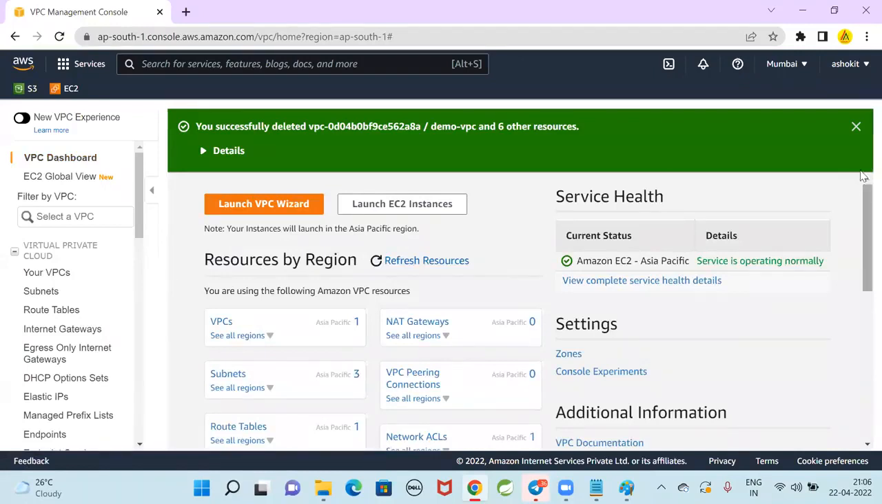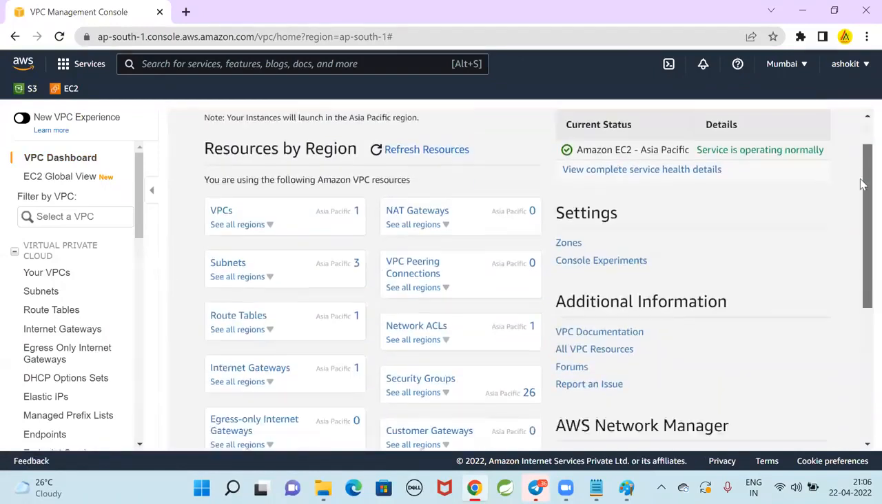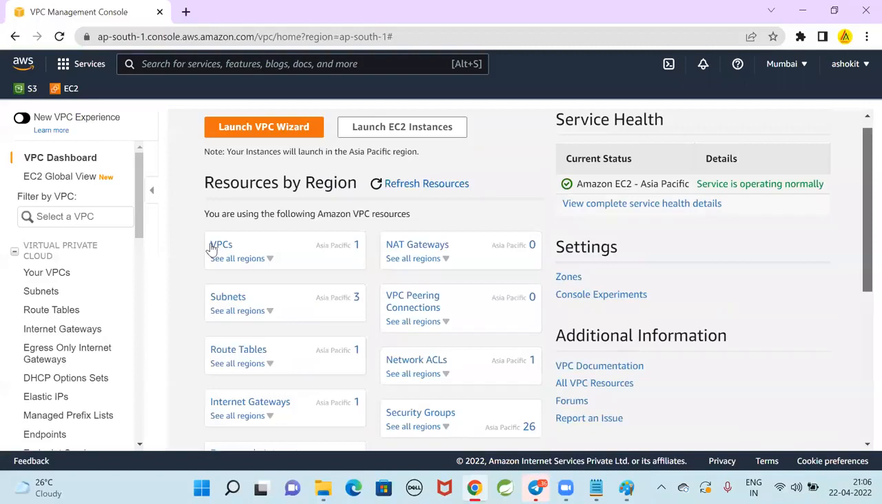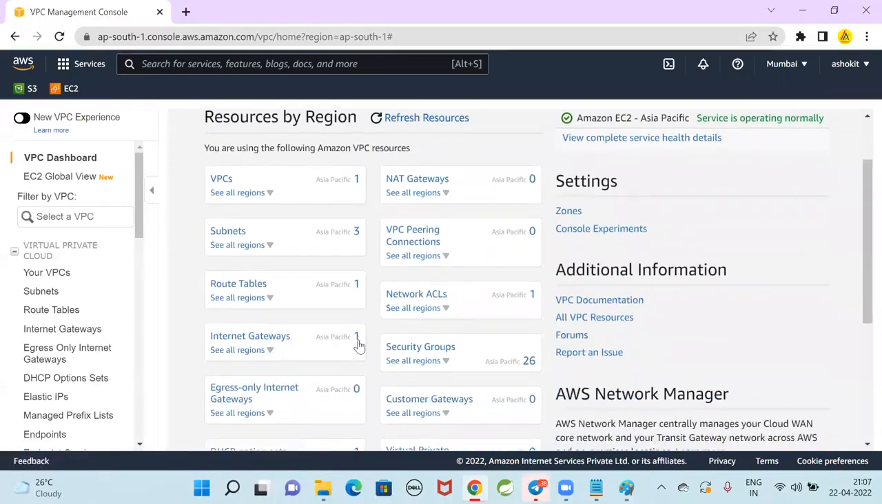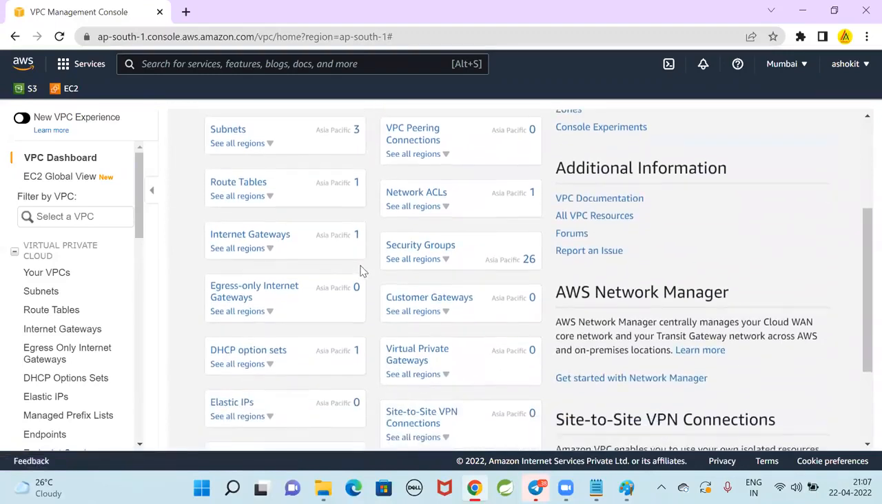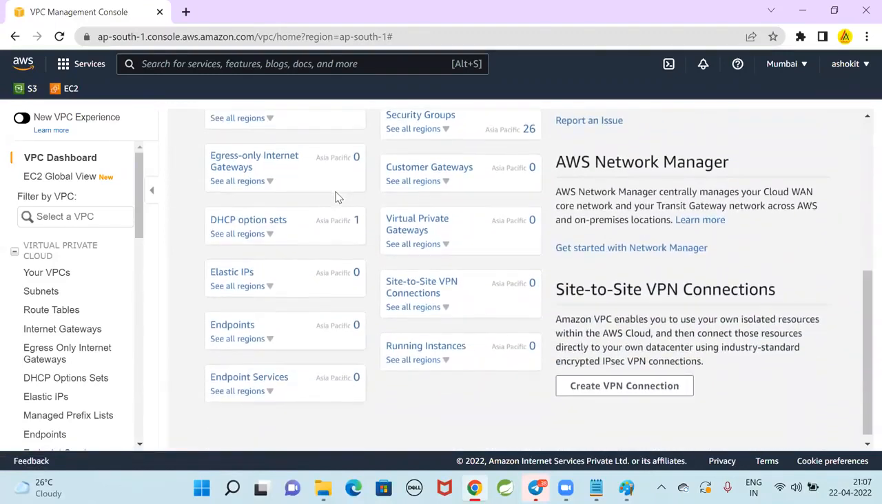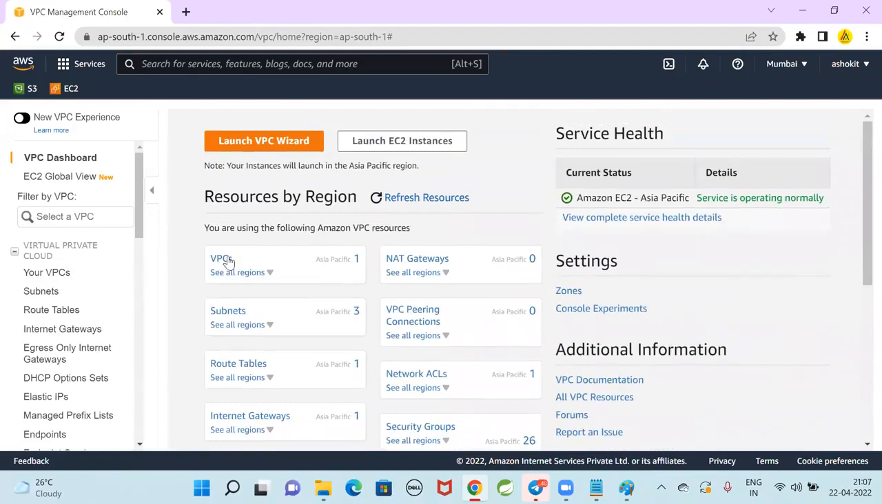Currently, how many VPCs are available? One VPC available. How many subnets are available? Three subnets available. How many routing tables are available? One routing table available. How many internet gateways are available? One internet gateway available. Okay, this is a default VPC.